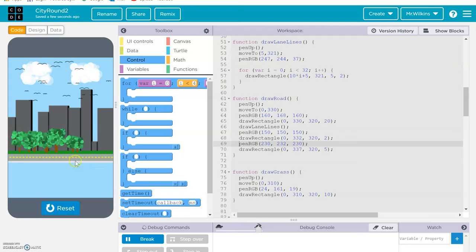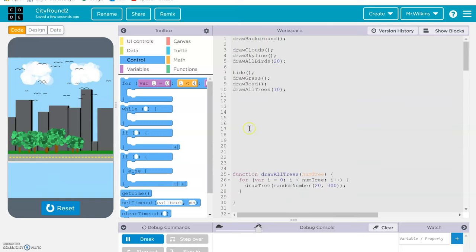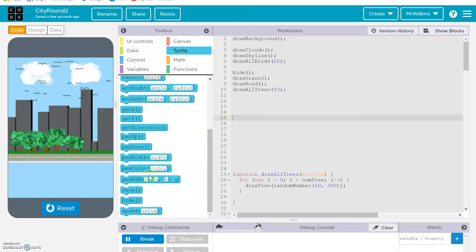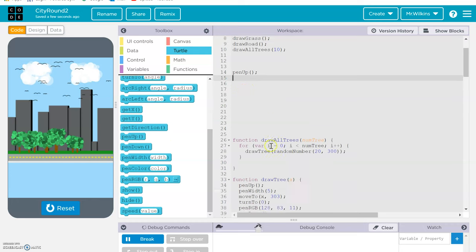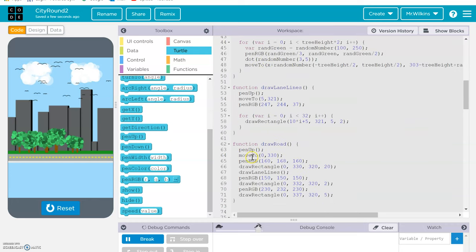There we go. So there's kind of our concrete barrier there that sort of separates the road from the water now. And now we're going to do this space down here as our water. So we'll do a pin up to start with. And then again, we don't need to do a pin down. And then we're going to draw a rectangle.